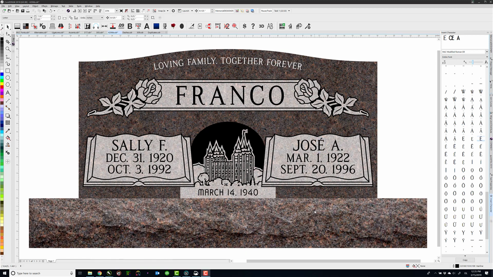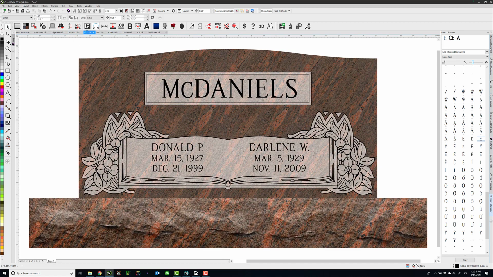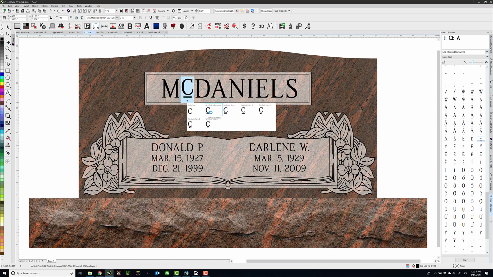Alternates are another good way to be able to use characters that would work out well for different languages or different cultures. If we went to this design, for instance, the C in McDaniel's, if we wanted to, we can select just the C and choose the open type stylistic alternate.